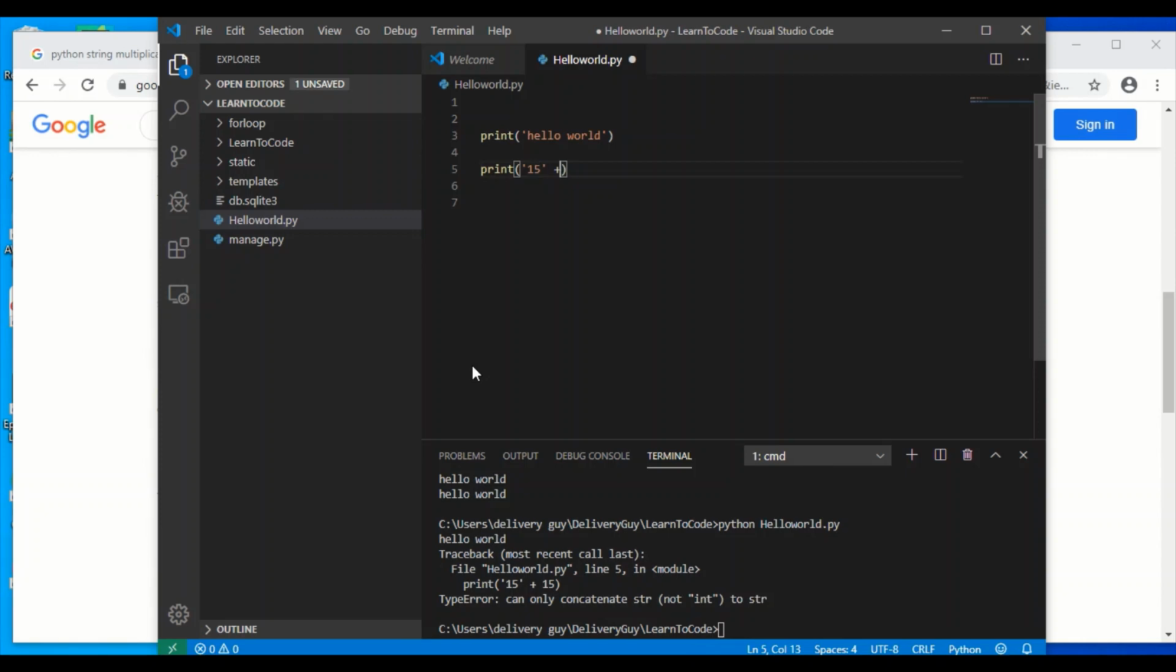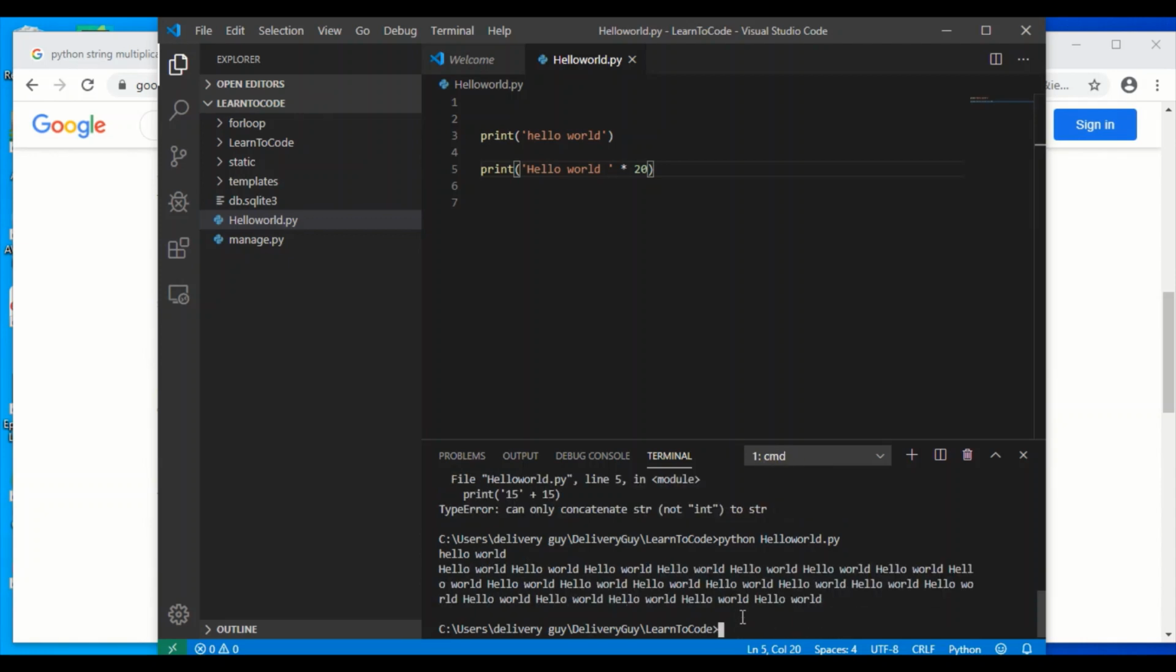So if we put hello world here, and what is that, single quotes? Yep. And we can multiply, how many times do we want it to be displayed? We want it to be displayed 20 times. Okay, we can do that, and let's save it. Let's put a space there as well. Let's save it. And if we run that, as you can see, hello world is being displayed 20 times.